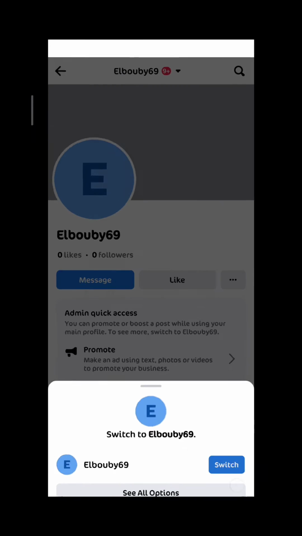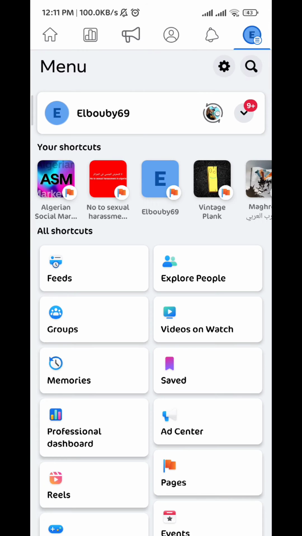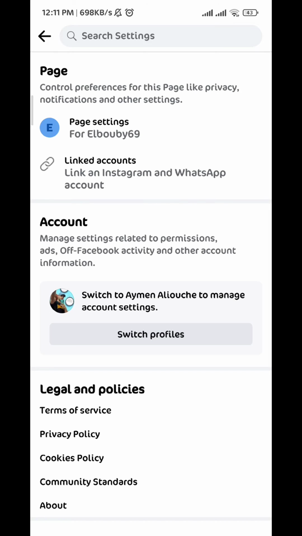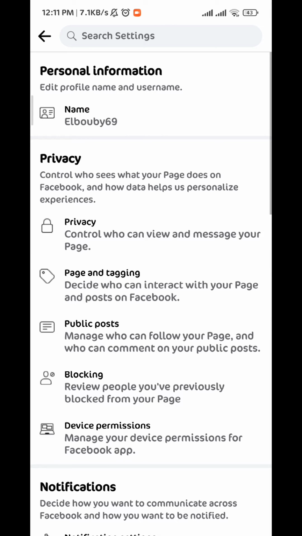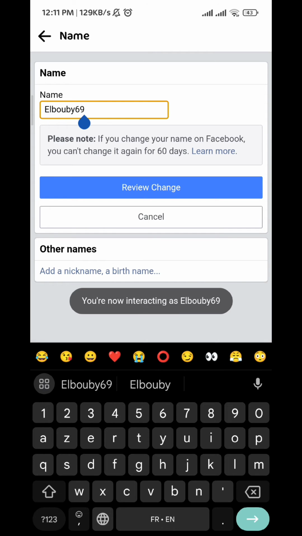After that, tap on the page icon on the top right corner and then tap on the gear icon right here. Once you're here, tap on page settings and then tap on name. And once you're here, just tap on the name and do the change that you want to do to it.